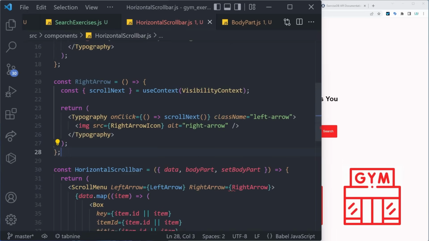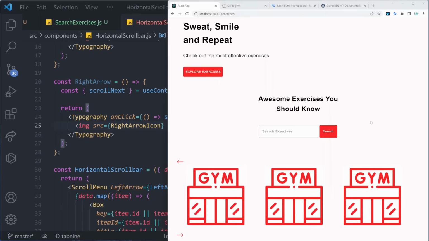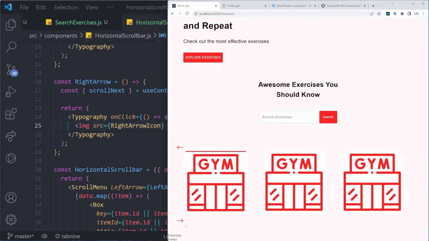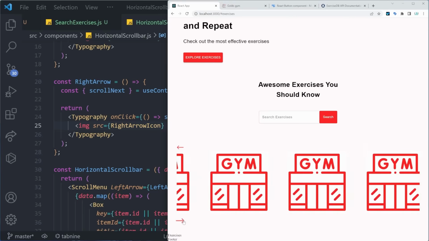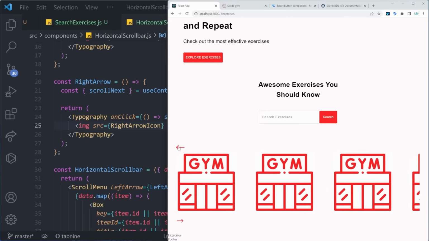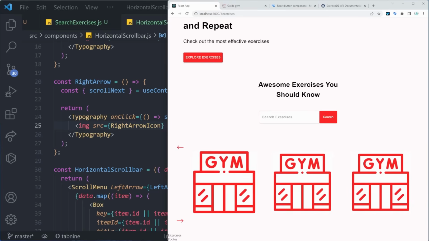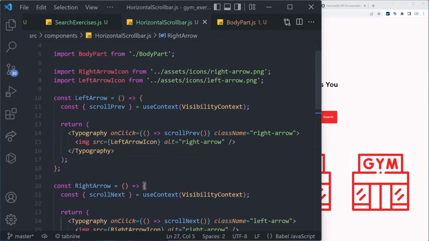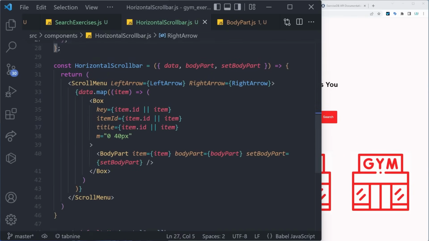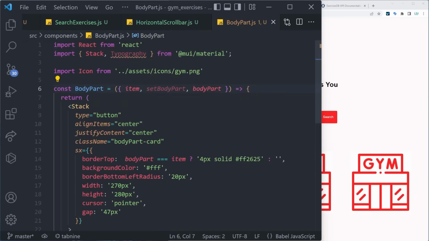And these arrows are nothing more than a typography that has the image inside of them. So now if we go back, you can see those two, and we can actually scroll through different body part exercises. But these are now simply showing an image of a gym, and we want to be able to see which body part we are clicking on. So let's simply go back to the body part, and let's finish implementing this component.